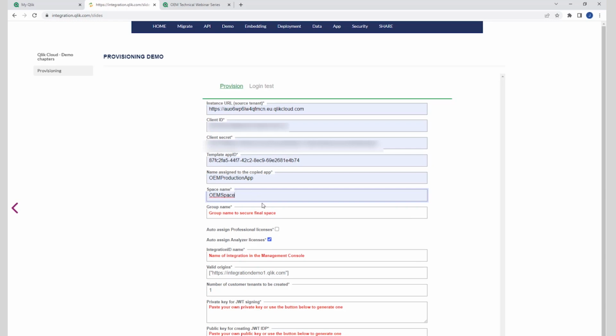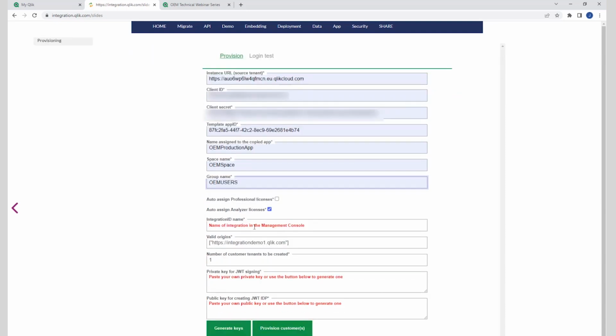To secure that space under a specific group, we will also need to provide a group name. We call it OEM users, and then you specify what kind of license type you will create for the new users. Integration name, that's just the text which will be used in the management console to create a web entry where we are saying we are accepting API calls from integration demo.qlik.com. That will be your own web page URL if you are testing it with your own web page. But in this case, just let it be as it is.